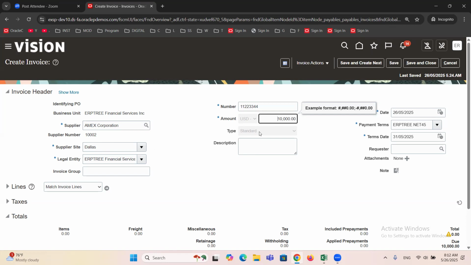This is the type of invoice you are creating. Are you doing some correction with a debit or credit memo, or giving an advance with a prepayment, or is it just an invoice you receive from the supplier against your purchases?